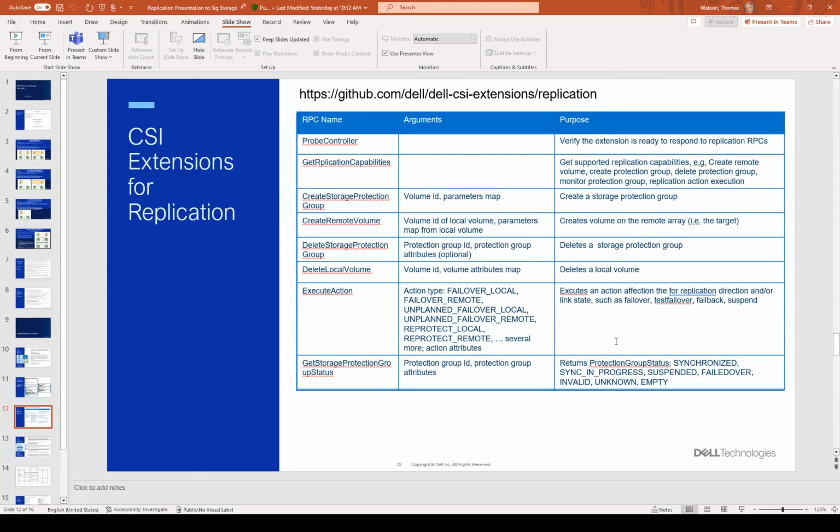These are the methods that we added to our CSI driver to support replication. So there's a probe, there's get replication capabilities. Our arrays don't all have the same capabilities, so we have to ask, can we do this or that for a particular PV at times. There's create storage protection group. That's basically creating the internal storage representation of that replication consistency group. There's create remote volume, so that will create the volume on the backup array.